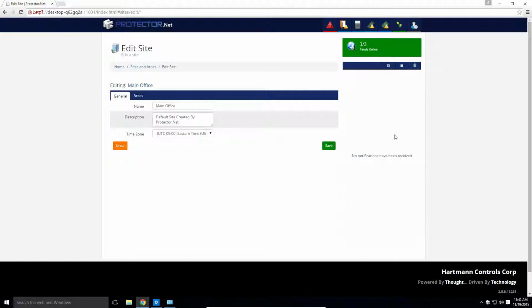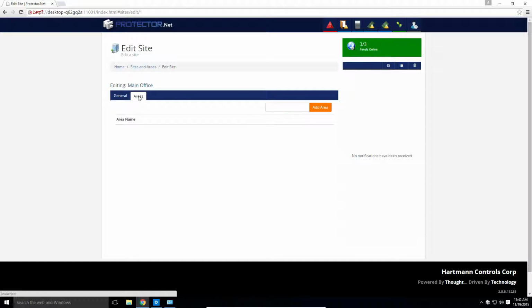In each site, we can define areas. These are used for running reports to see where people are in a site, or used for anti-passback, so we can define which area of a building a reader grants access to.